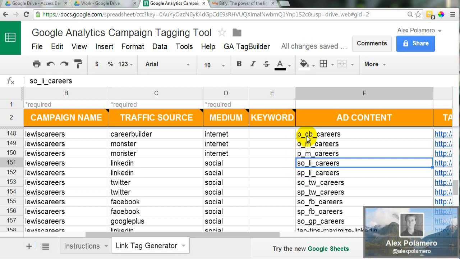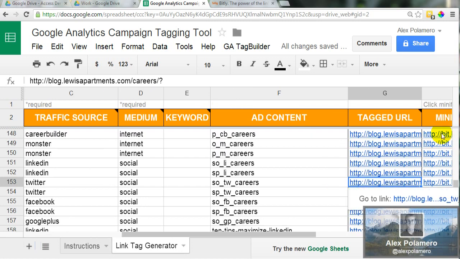So paid career builder careers. That tells me what ad content it is. I could be more specific. I could say it's a specific post that I did. And sometimes we do that and sometimes we don't. In this case, it's a little bit more generic. We're saying that, for example, here, this is a social organic Twitter careers post. So something that we posted for free to Twitter. What it does is automatically create a tagged URL, which is your long URL.